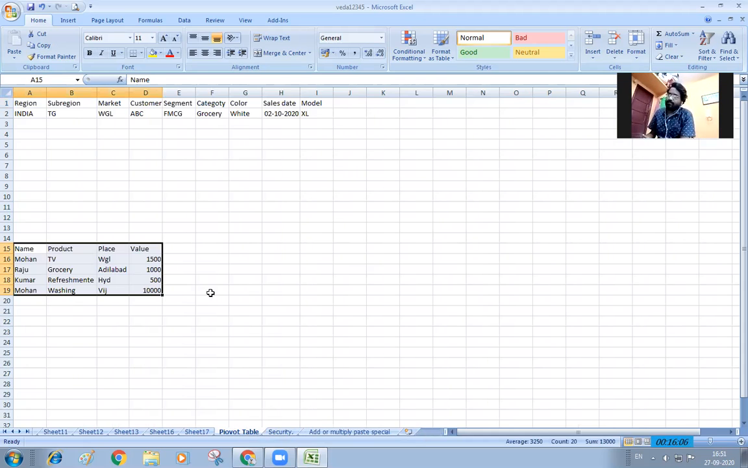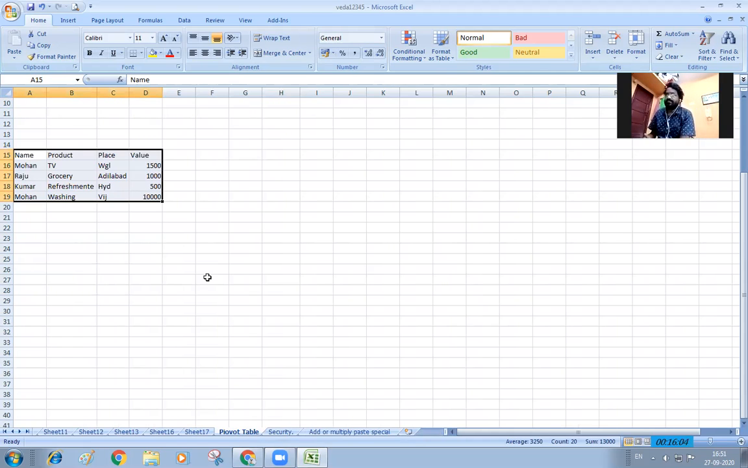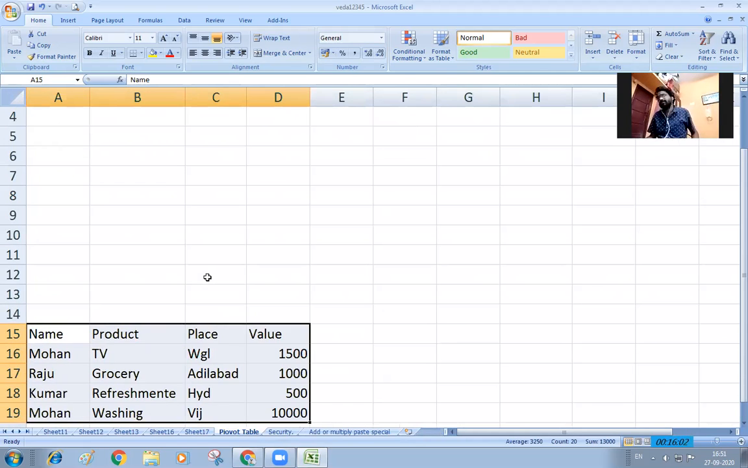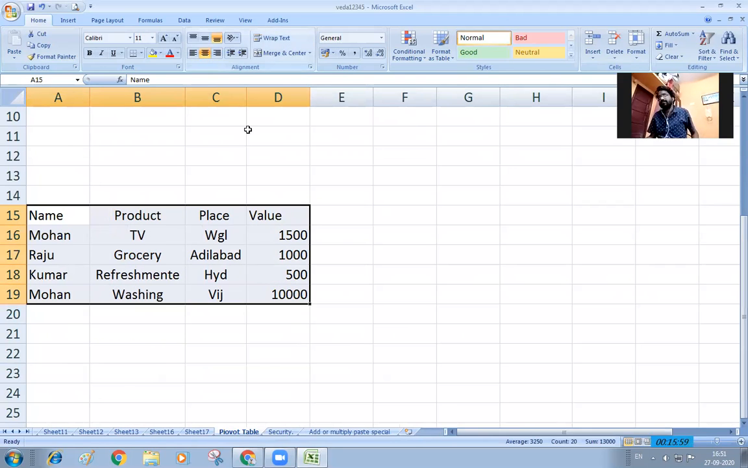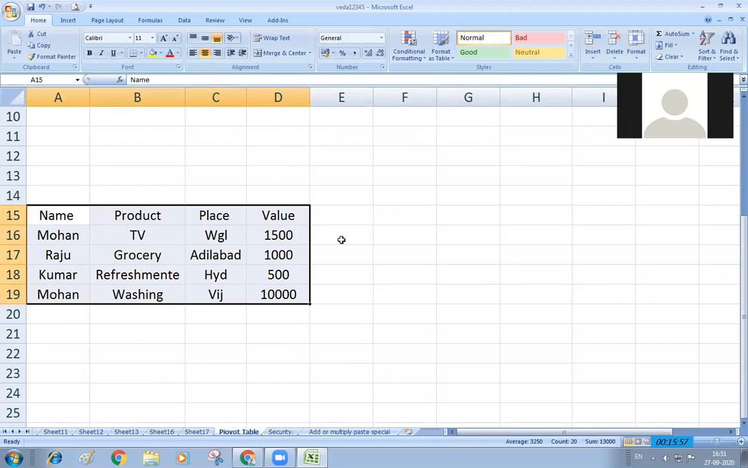A pivot table is also an important option. What is a general table? You have seen something about the general table, but a pivot table is also an add-on table, which is a customized table or summarized table.